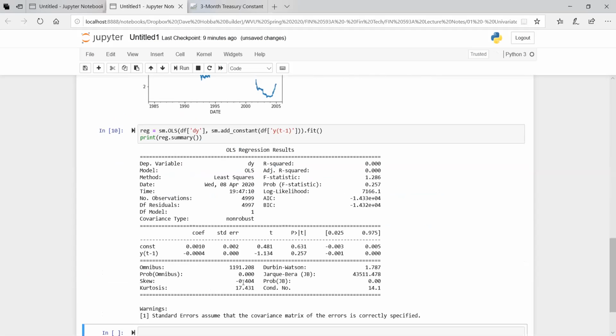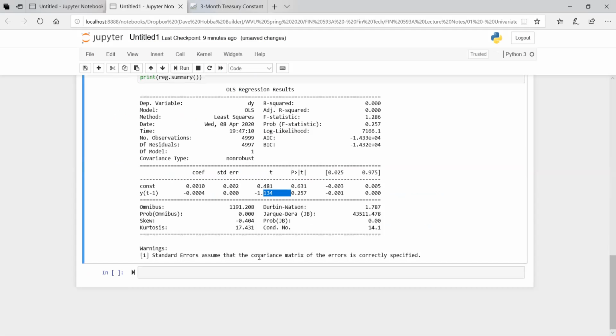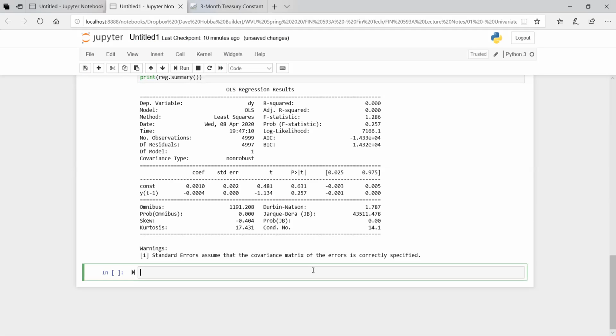So now you get the coefficient, you get the standard error, and it is a very low t statistic. For the Dickey-Fuller test, the null hypothesis is that there is a unit root. The burden of proof is proving that there is not a unit root. So for this, you cannot reject the null hypothesis, even at a 10% significance level. So there is a unit root, and 3-month treasury rates would be a random walk.